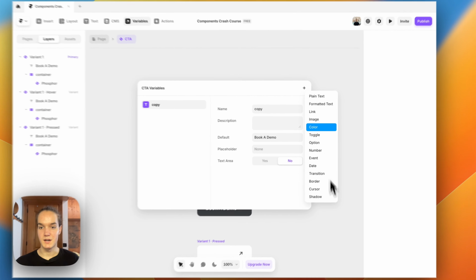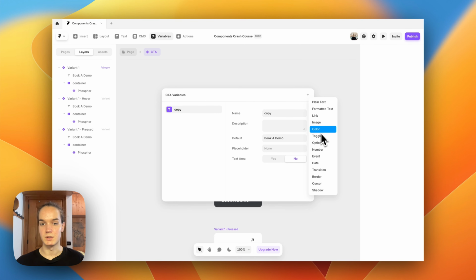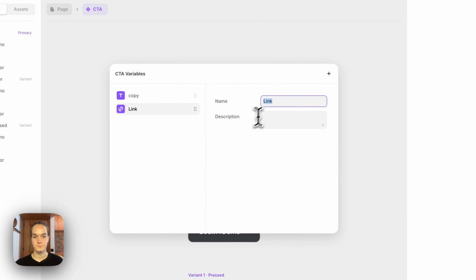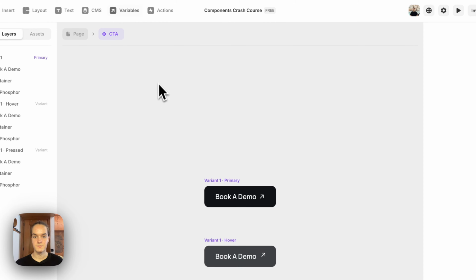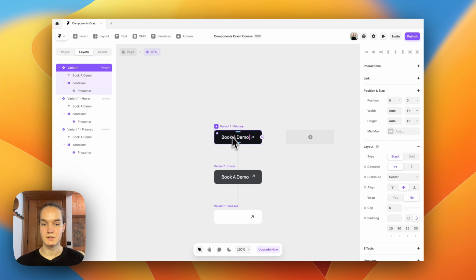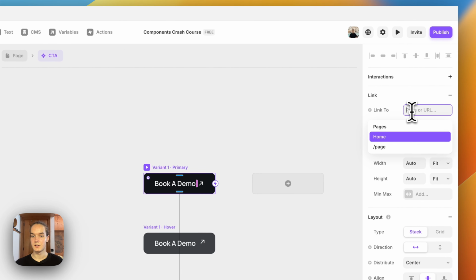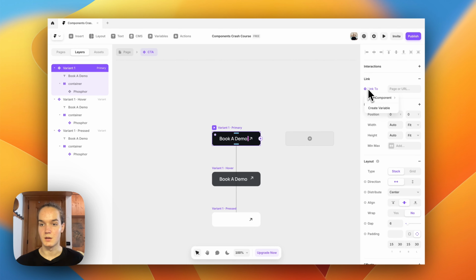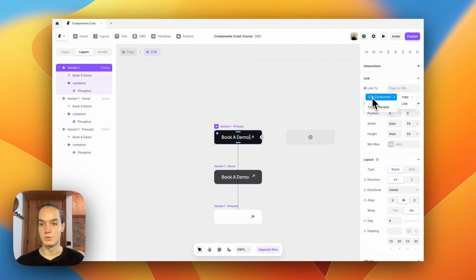And there are a bunch of possible alternatives, but we are going to use the link in this case. We can leave it as link. And now I can select the primary variant. When you select the primary variant, remember that the changes you make here will also affect the other variants and also the states. So for example, if I set the link here to be the variable, so always selecting the button here, we can go to the variables we have here and select the link.